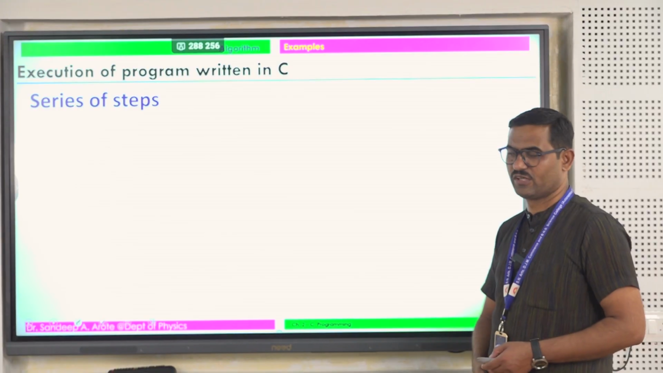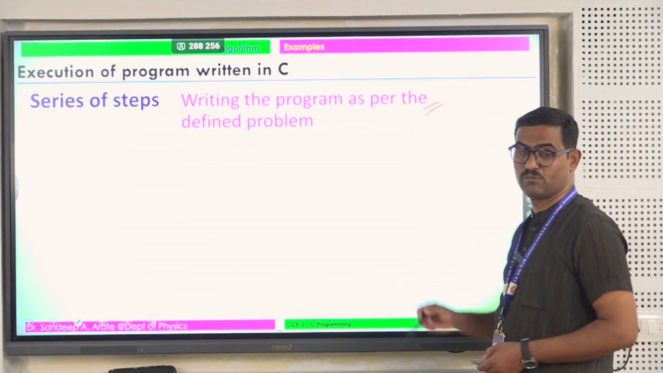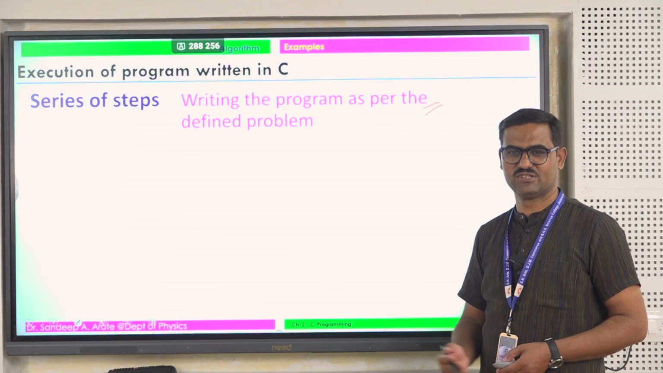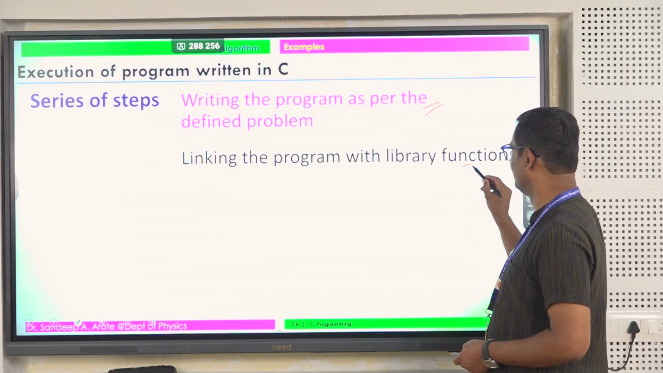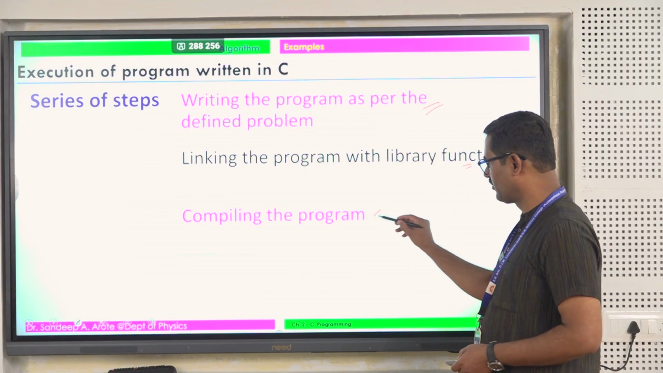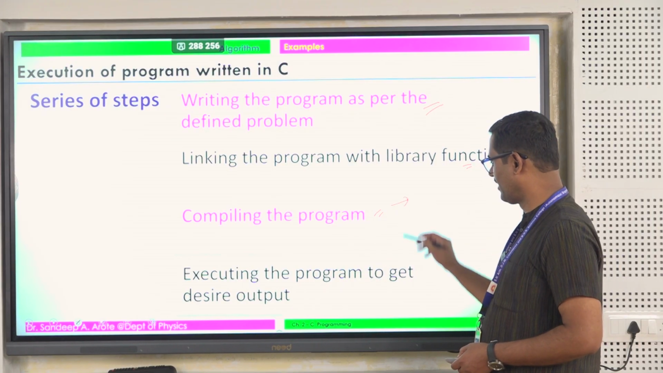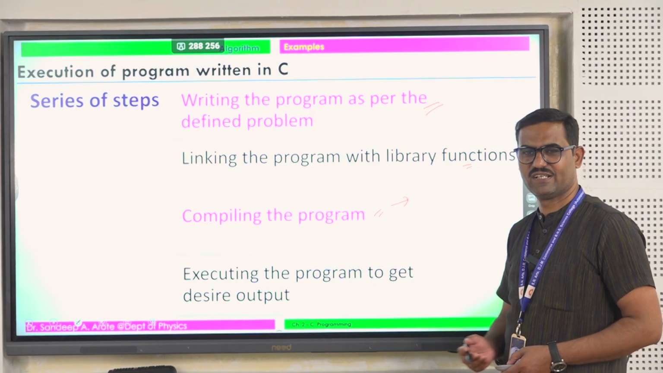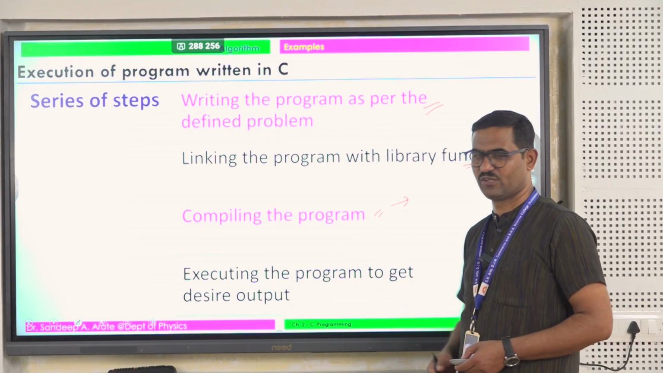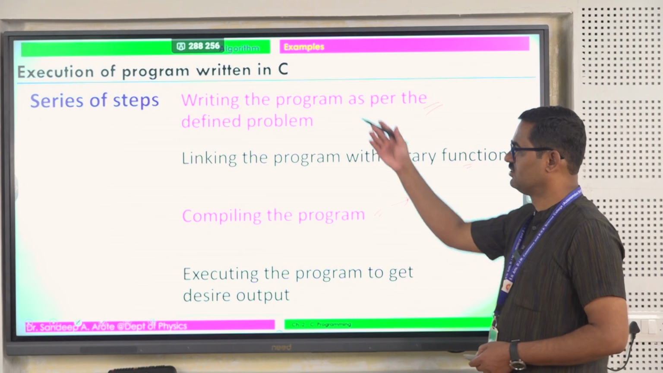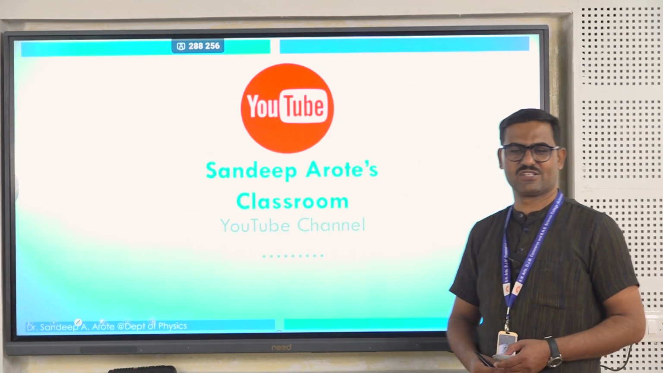So how does the program get executed? First, write the program as per the defined problem. Defining the problem means defining the algorithm, the flowchart, and then writing the code. Then link the program with library functions. Then compile the program. During compilation, if any error occurs, then remove the error, which is known as the debugging process. Again compile it, then execute the program and get the desired output. So these are the steps. This is known as the structure of a C program.